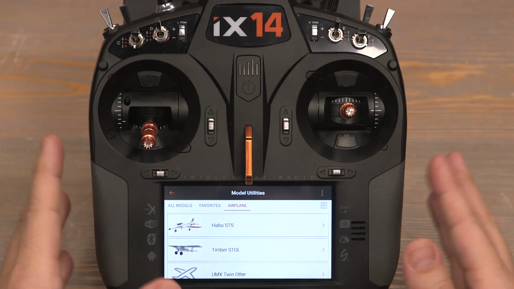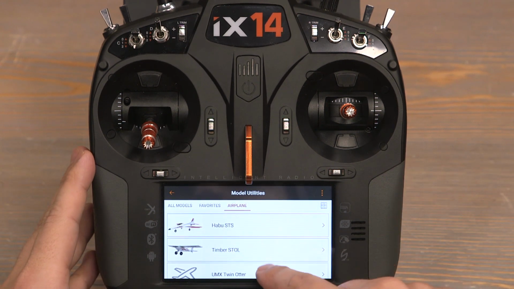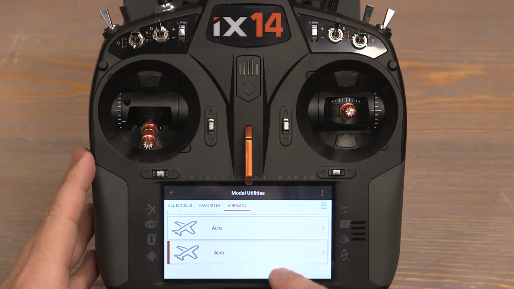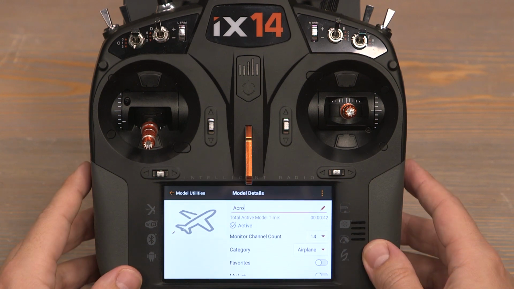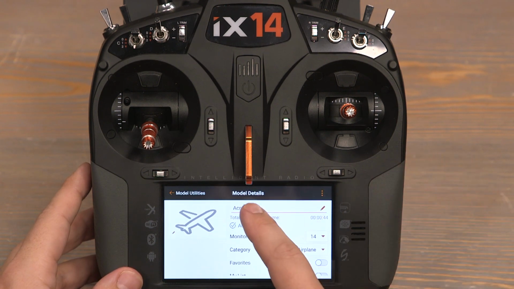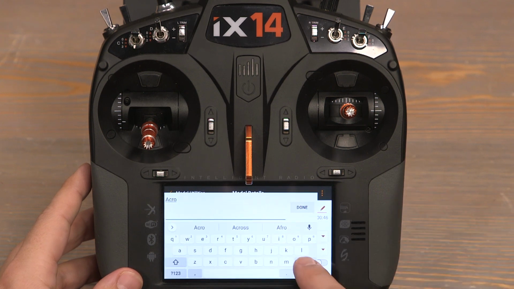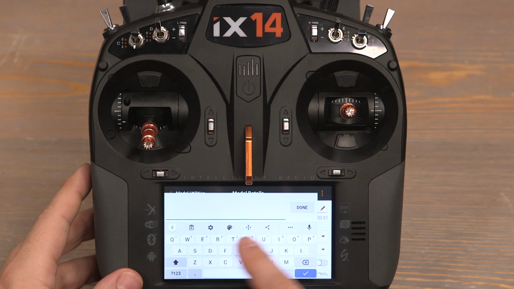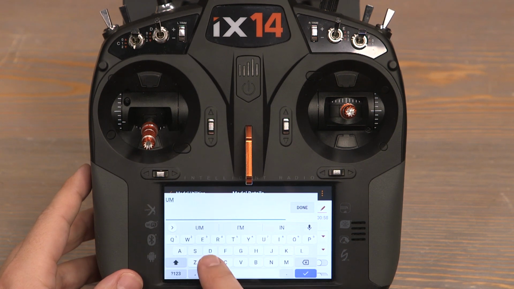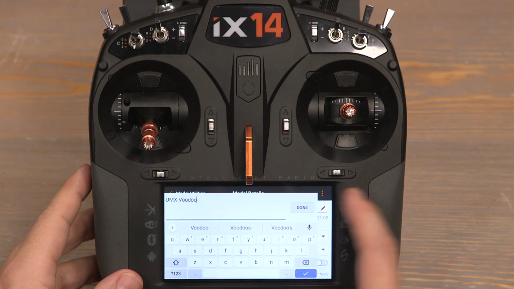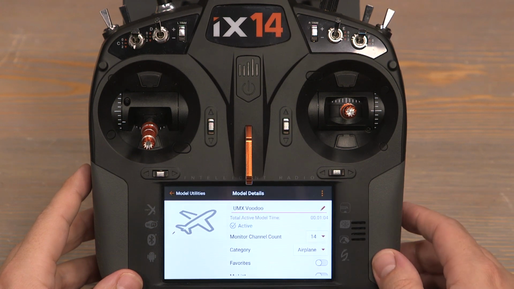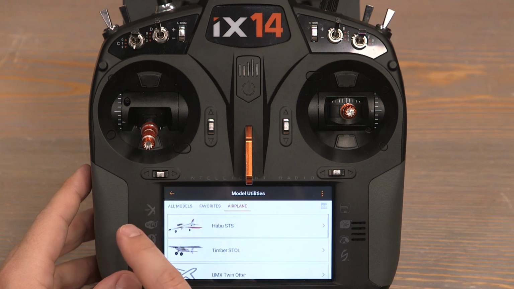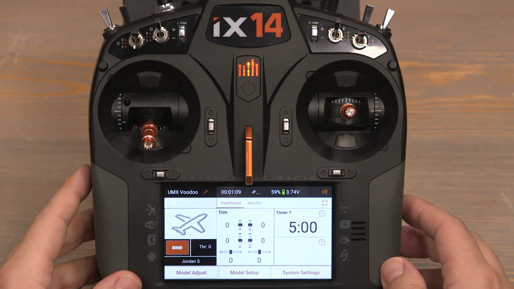Now our brand new blank model is selected. It'll show up at the bottom of the list. Let's click on it. Here we can name the model. Click where it says Acro. Easy as that. Now we'll push the back button, taking us back to the main menu.